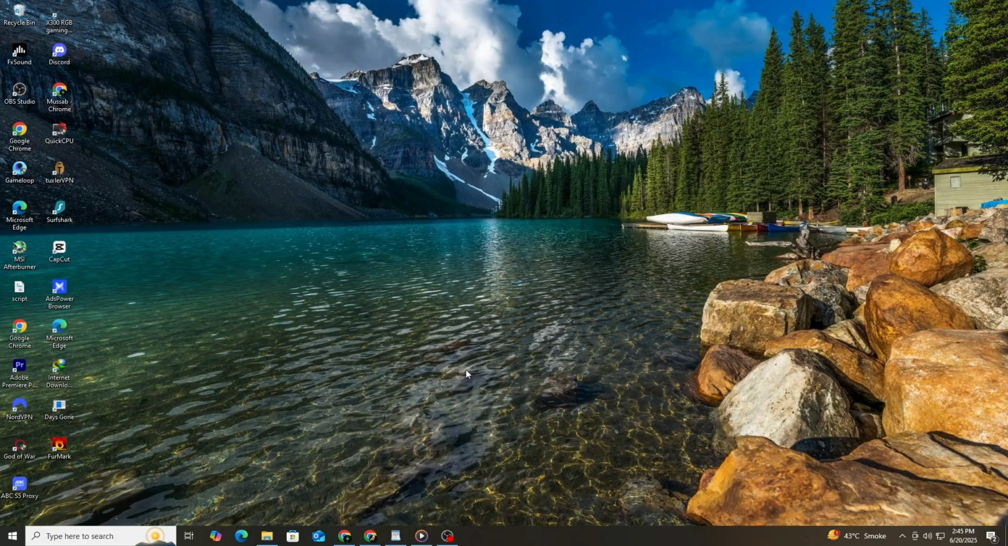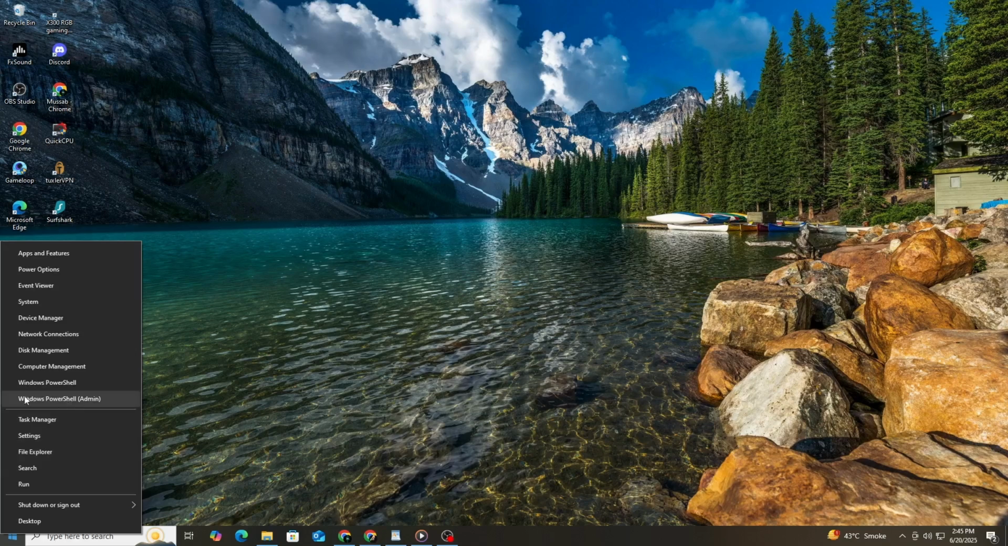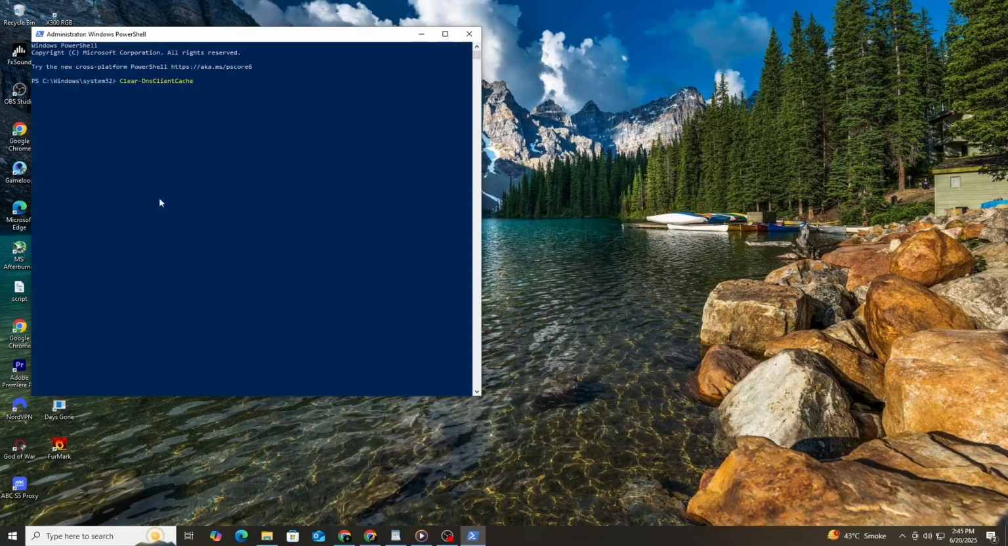If the error is still there, we will now use PowerShell to perform a few more fixes. Go to the search bar again, type PowerShell, then right-click on Windows PowerShell and choose Run as Administrator. In the PowerShell window, type the following command and press Enter. Clear-DnsClientCache. This command will flush the DNS cache. Sometimes DNS data can get outdated or corrupted, which stops websites from loading properly.